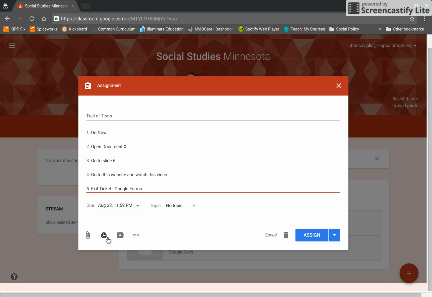Or you can see the Google Drive logo. And this is where the really cool stuff happens. Anything that you have in your Drive that was made on Google Docs, Google Slides, Google Sheets, Google Drawings, things like that, you can access and you can actually push out to students where they can then edit it themselves.